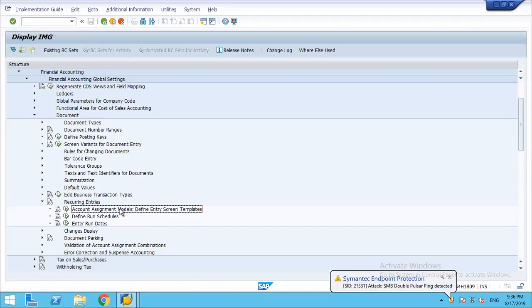Okay, so coming to the account assignment models. What exactly is this account assignment model? It is similar to your sample document, right? In a sample document, you can call the transaction and you can post. We have seen sample documents, right? We will be creating one sample document, and we will call the sample document as and when it is required, and we can post the transaction.